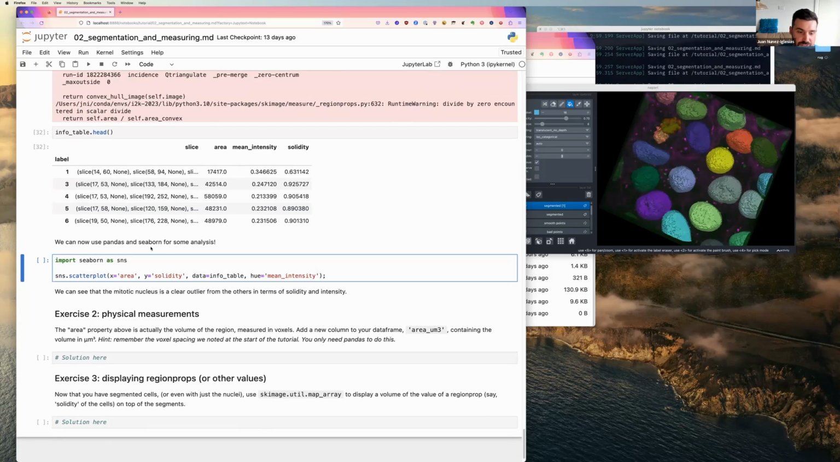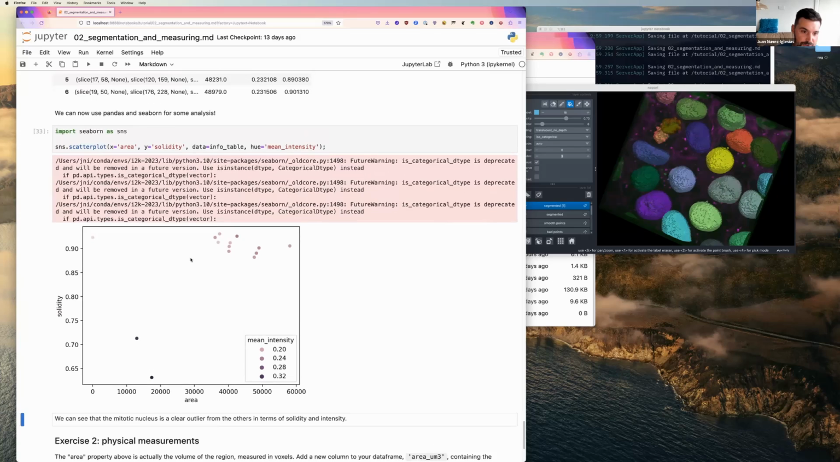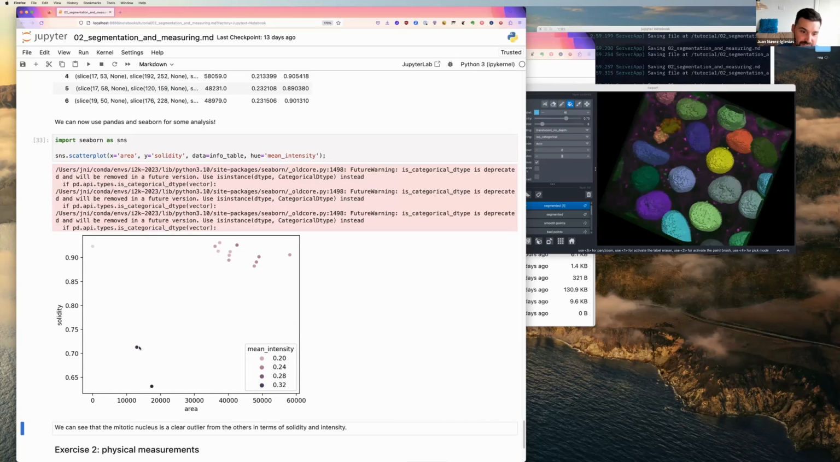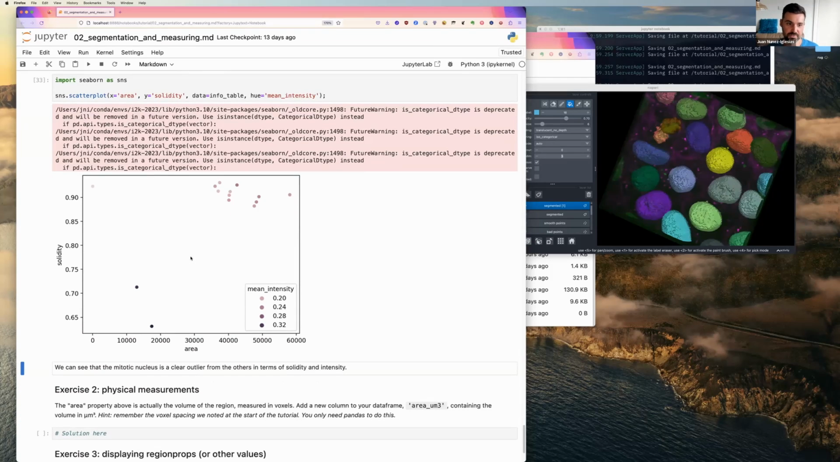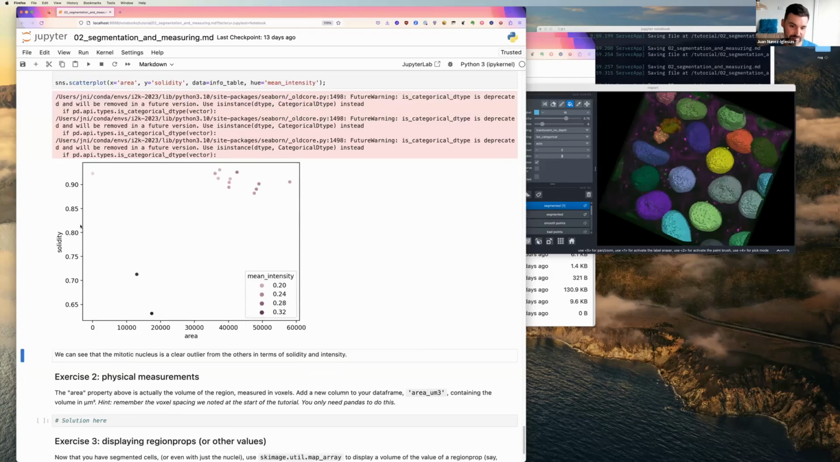And we can now use Seaborn, which is a plotting library, to plot all of our measurements. So what we can see here is very easily that our mitotic nuclei are very separate and different from all the others, right? So the image intensity is much, much higher for the nuclei, and then the area is reduced because they've contracted to undergo mitosis. So that's just like a very minor example.